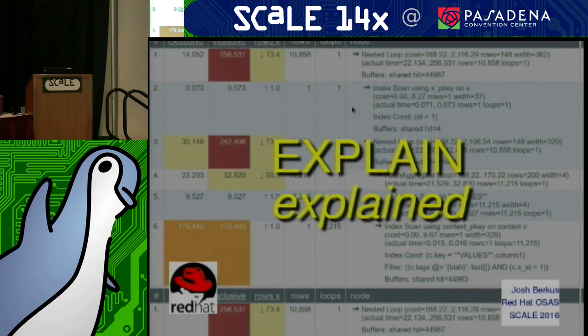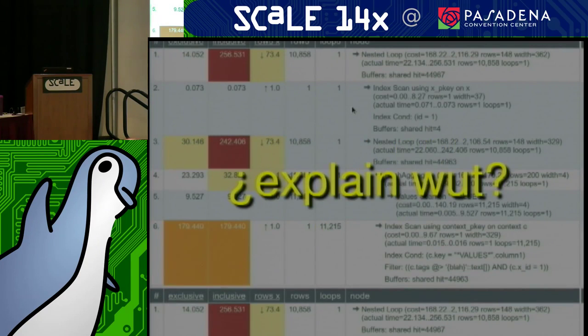I'm going to be talking today about Explain, which is PostgreSQL's primary tool for query execution, query planning and execution analysis. It is an extremely powerful tool. It is also somewhat unintuitive, hence the presentation. So first, let's talk a little bit about what Explain is.